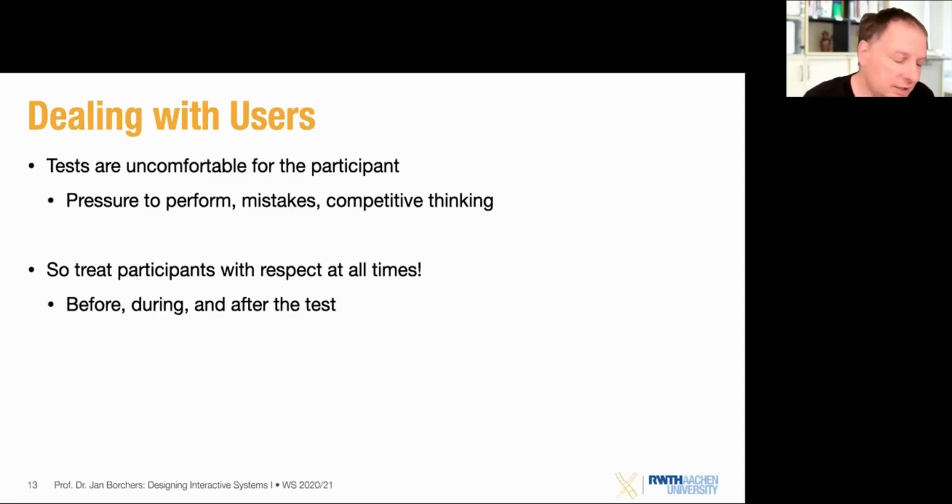So you need to make extra sure that you treat your participants in user studies with respect at all times. Usually they donate a significant amount of time to your cause, and all they get for it is maybe a t-shirt or some kind of little compensation. So it's usually a volunteering effort pretty much. And so these people need to be treated with respect before the test, during the test, and after the test. So let's go through those three phases in turn.